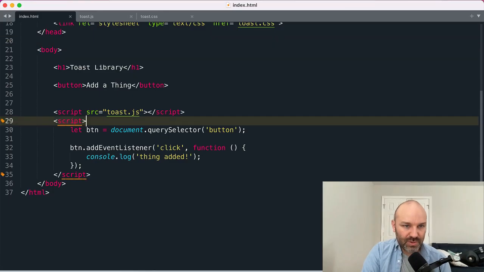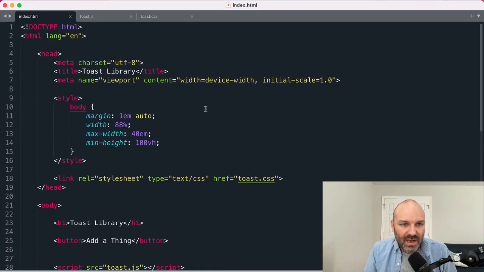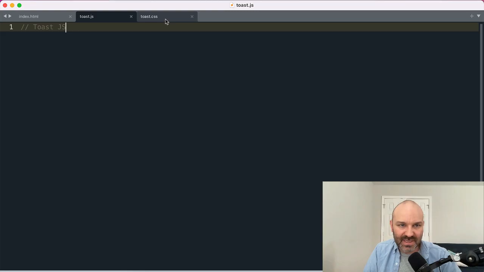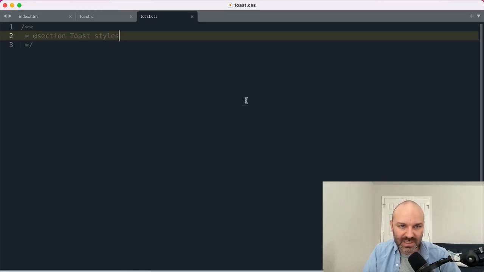Let me just quickly show you kind of what we've got for a code base here. So I've got my HTML file with the button. There is an event listener on that button that currently just says that the thing was added. When that happens, we're actually going to show a notification in addition to just showing the console log. I have two dummy files set up, toast.js and toast.css for the interactivity and styling respectively, and we're going to build those out as we go. With that out of the way, let's actually dive in.